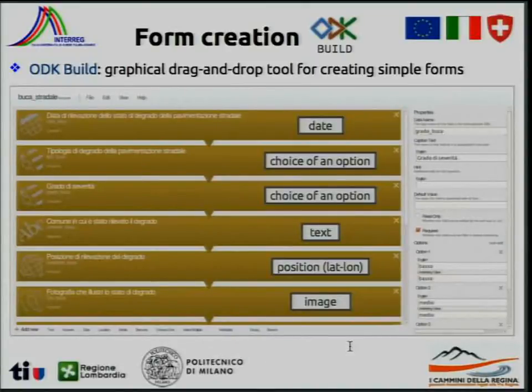An HTML5 web application providing a very intuitive, drag and drop user interface, and it supports a lot of fields. For instance, here you can see a date, the choice of one option within a list, a text field, but we can also register a position using, for instance, the GPS of the device, and we can also upload multimedia contents. Here you see image, but also audios and videos are supported.